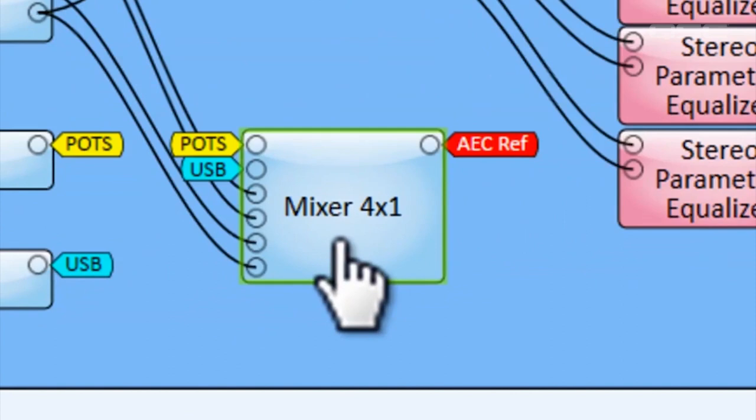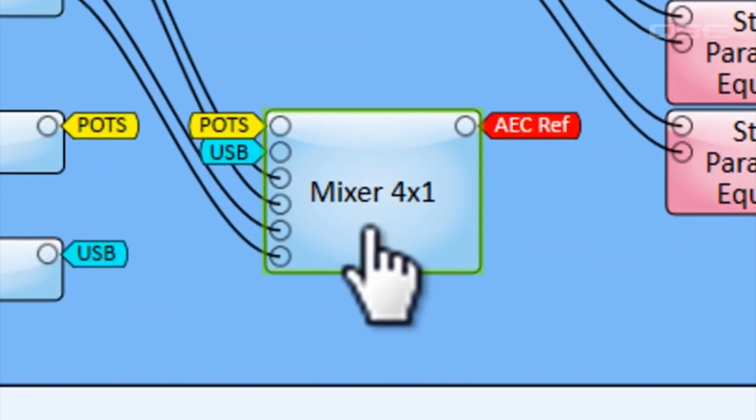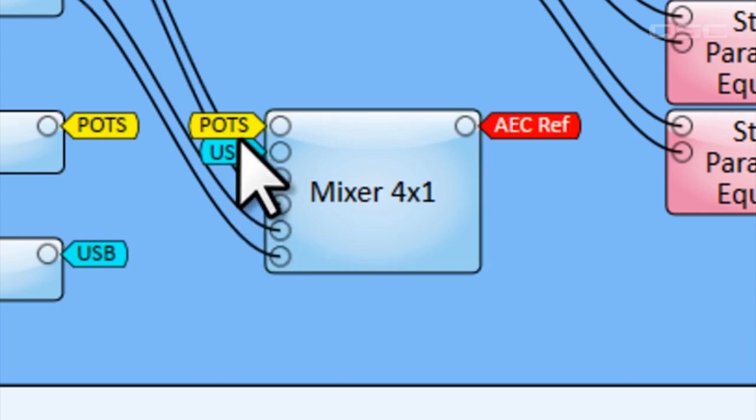Now let's look at this second matrix mixer, which is nearly identical to the first one, except that it does not receive the conference microphones, and its only output is the AEC reference signal we spoke about earlier. This means that the AEC components will remove all of the audio from the microphones, except for the intended human voices.